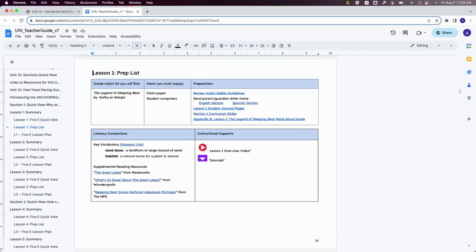The lesson prep list includes what you will find in your mySci kit, what items you need to supply, and any preparation. It also includes key vocabulary from the lesson and previous lessons, supplemental readings, and instructional supports, including lesson overview videos and tutorials. Tutorials are currently being worked on and will be added as they are completed.